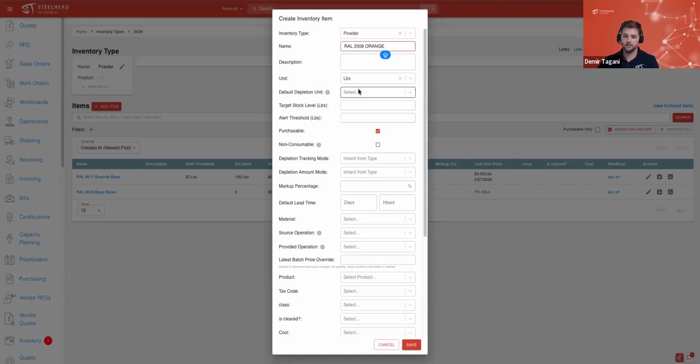What kind of unit is this? These are going to be typically in pounds. Default depletion unit, pounds. And then you have target stock level, which is your desired quantity on hand. So if you always want to be at 500 pounds, you can just put 500 pounds. The difference between target stock level and alert threshold: the alert threshold triggers the low inventory warning. So if there's nothing here, you won't see a low inventory alert.